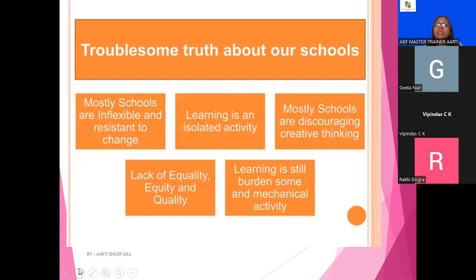Mostly schools are discouraging creative thinking, which is very necessary, because creative thinking is actually making my student think out of the box, learning new things, doing brainstorming, actually giving me learning. When we talk about me time, it is again me learning for the child. That is your creative thinking. So don't discourage your students to go for that.